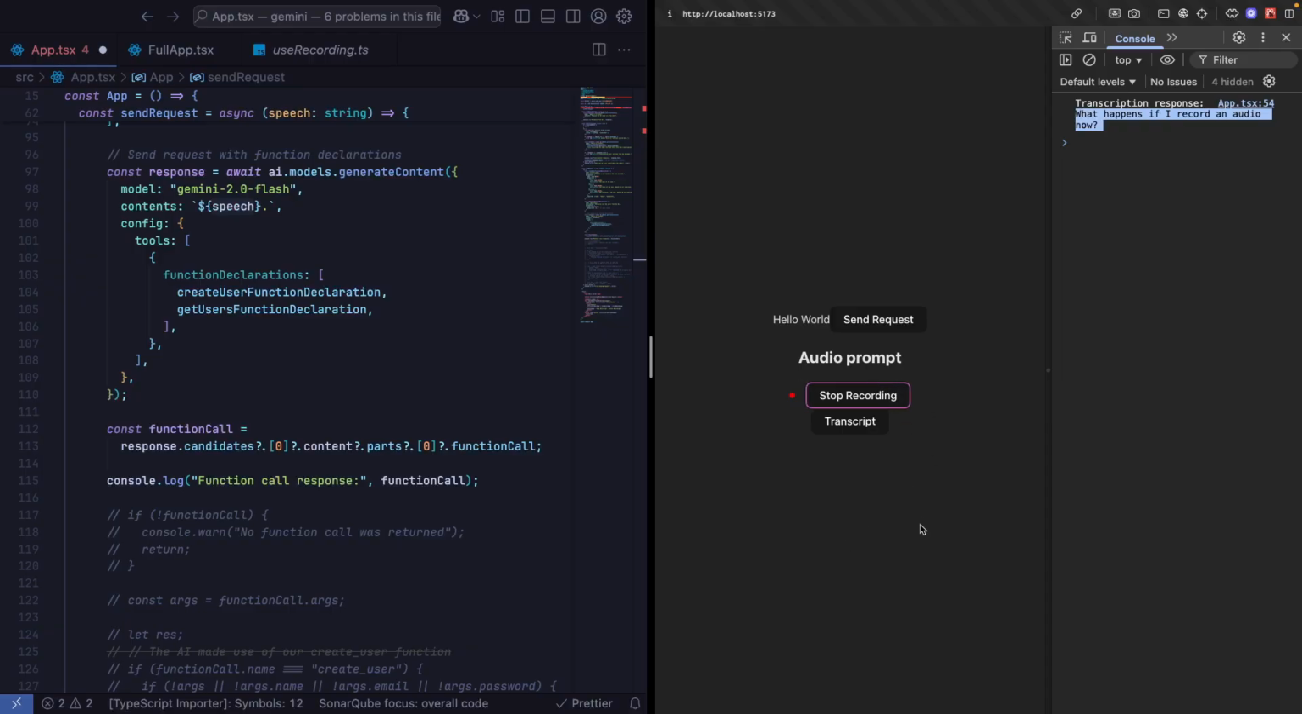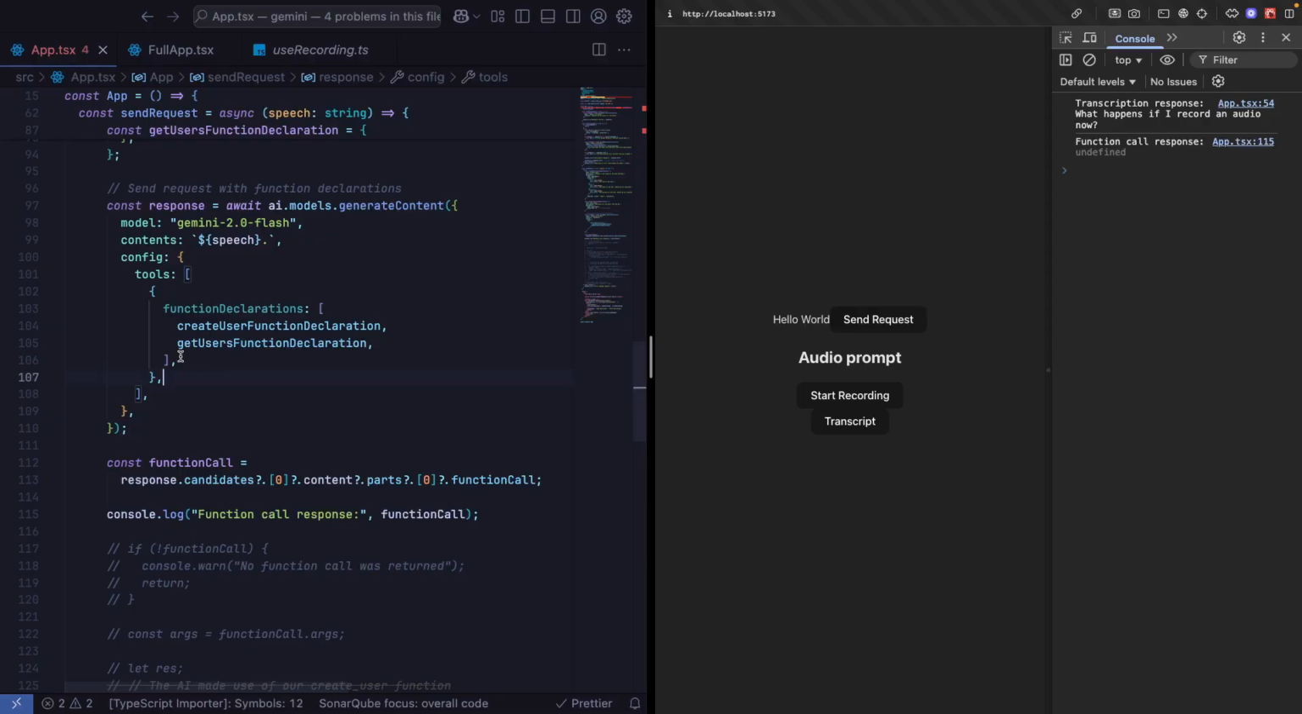So, what happens if I record an audio now, and let's see what happens. Now we get the same transcription response, and we get an extra console log here that says function call response undefined. And the reason it says undefined is because the AI is recognizing that it doesn't need to call any of the functions we declared, because we're not saying anything that has to do with creating or getting the users.